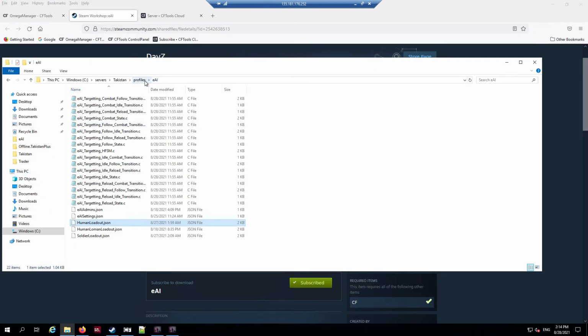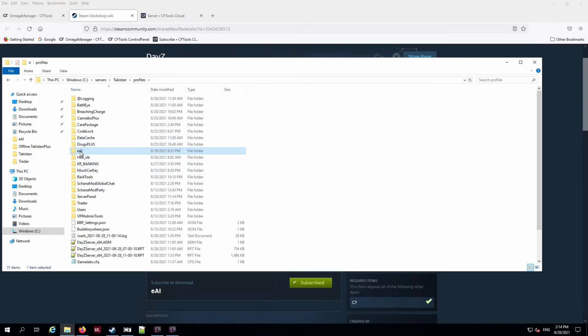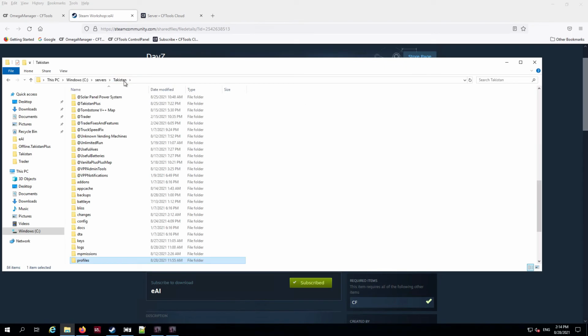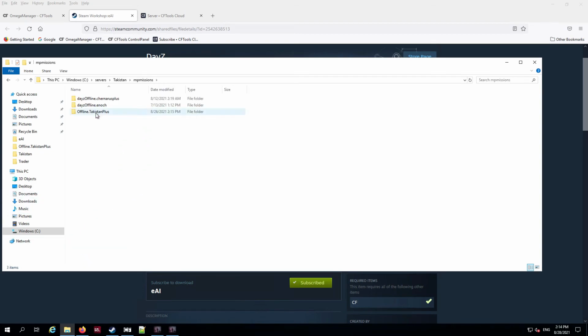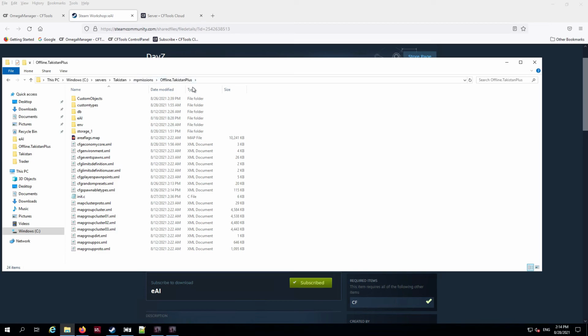And again, this file here in the AI folder, it's in your profiles folder. That will be installed when you install the mod. You don't need to copy that. And your profiles folder, bear in mind, yours could be called SC, it could be called config, it may not be called profiles. So don't get confused when I say profiles folder. You just need to find out which is your profiles folder on your server. The one you just need to copy is out of the mission files that you downloaded, and then you put it here into your map mission file right there.